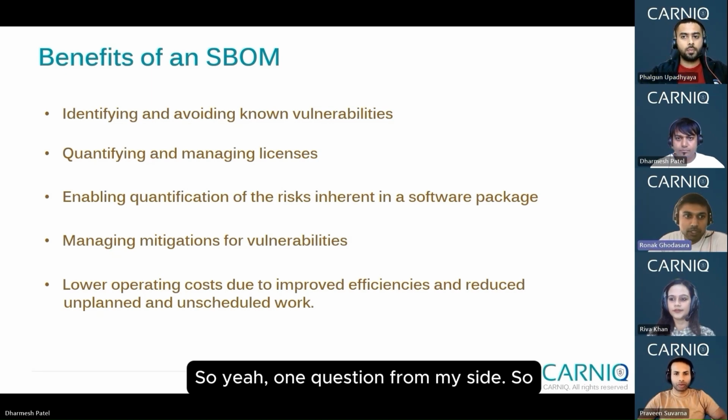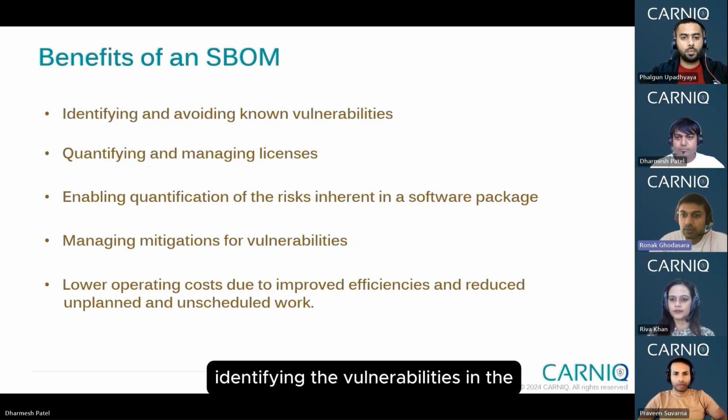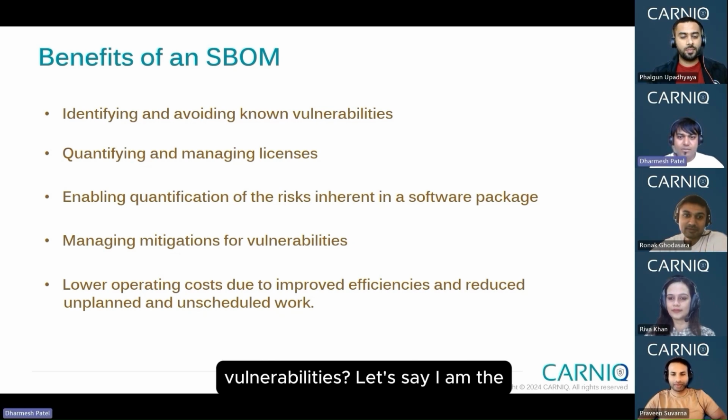So yeah, one question from my side. Could you please explain how SBOM helps identify the vulnerabilities in the software? How will it help to identify the vulnerabilities?